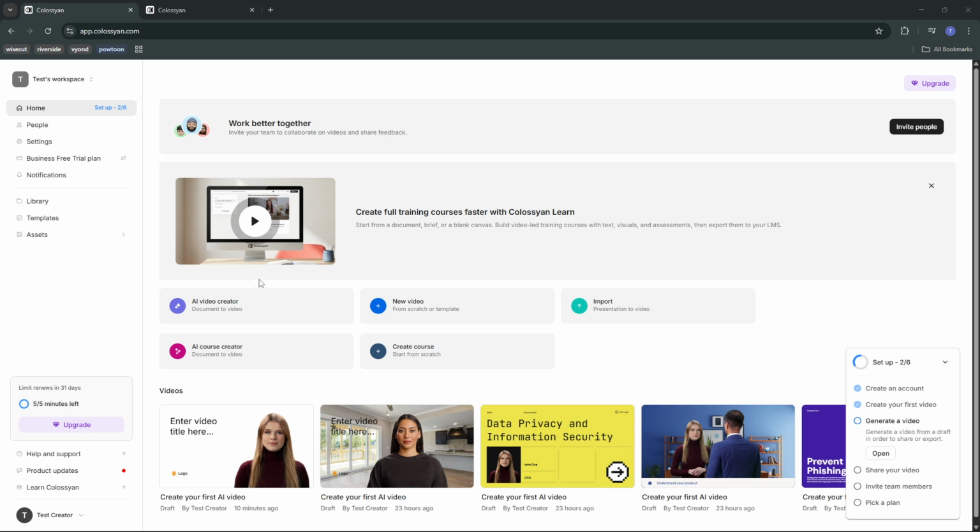Once you're logged in, you'll land on the dashboard where your projects live. Think of this as your home base for creating and organizing your videos.